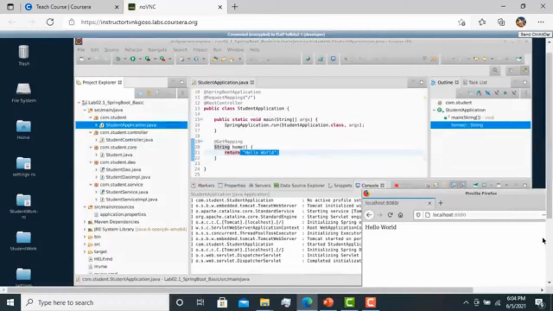That completes our first lab. We've got our project all set up for multiple labs coming up. Thank you.